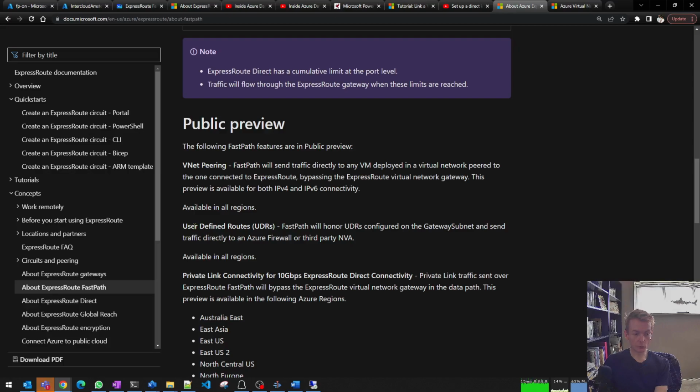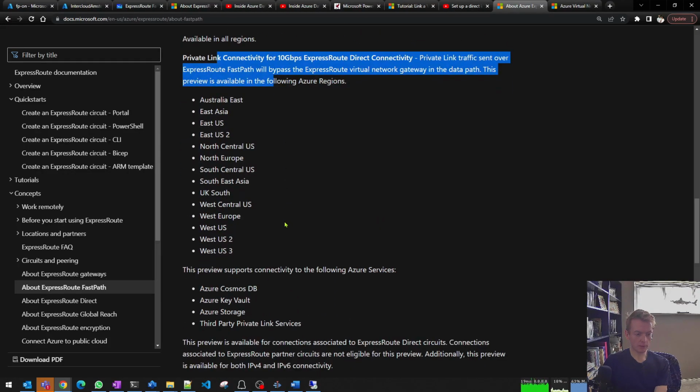Similarly, for UDRs, if you're coming into Azure, into that gateway subnet, and the gateway subnet has a UDR that says go to the firewall, then that traffic is also subject to the same public preview stipulation. So that traffic will work via FastPath, but that's within a public preview state. Effectively, that means if you want to have the GA support tick in the box, you need to take your firewall out of the flow. And then again, we talked about the Private Link stuff already.